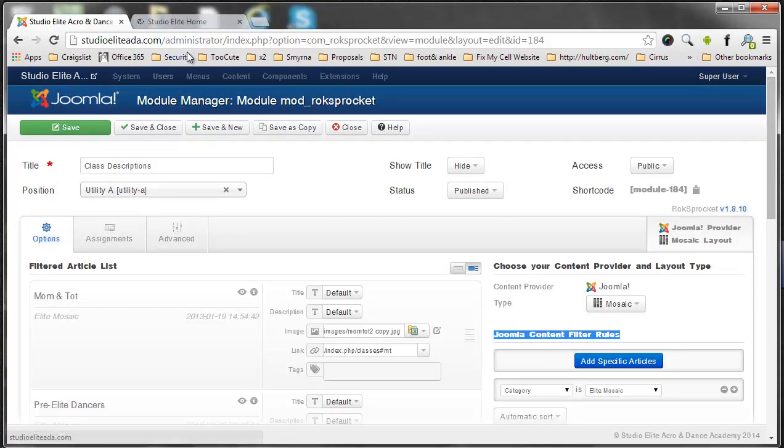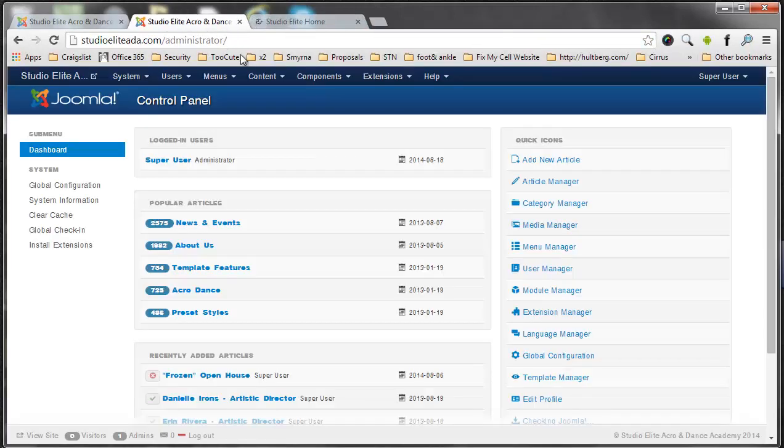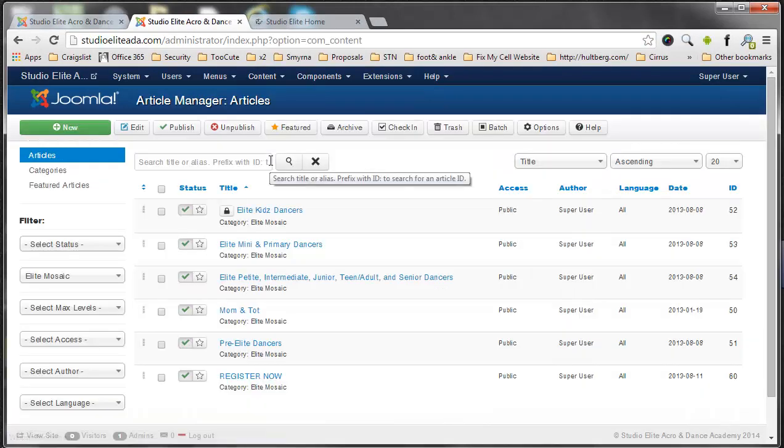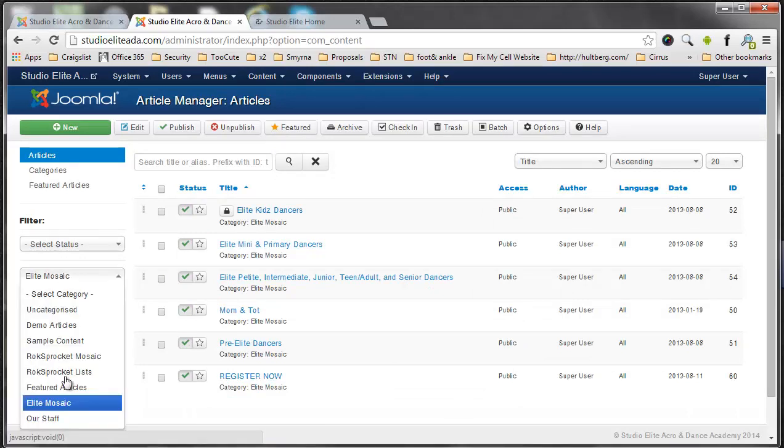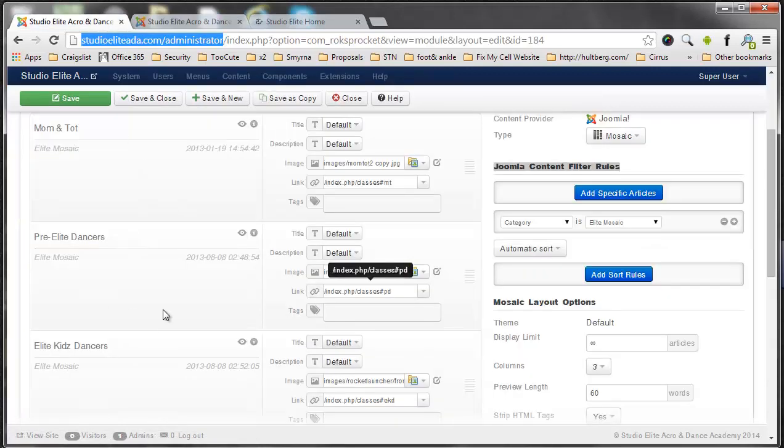Let's go into another tab with Administrator. Okay, let's open up another tab there. Copy paste, Control C, Control V, and let's go into our Article Manager. And you'll notice here, let's go down to Elite Mosaic. There it is. There's the category that it's connected to, and you can notice here you have the same titles here. So this module here contains the image and the link that goes to that particular part of the class descriptions pages. Now let me explain this a little further.